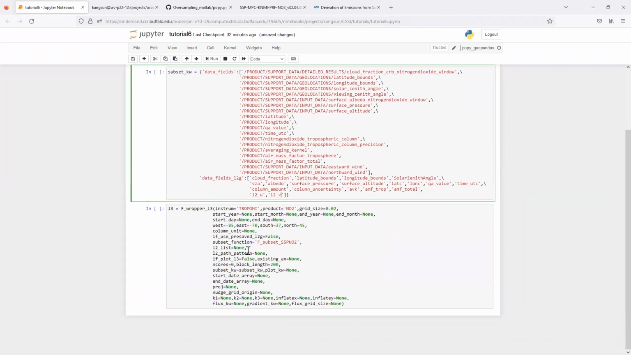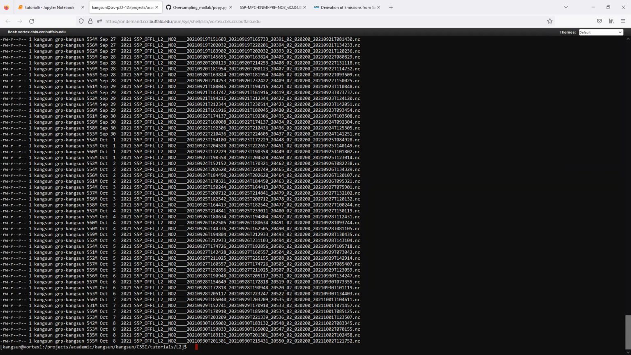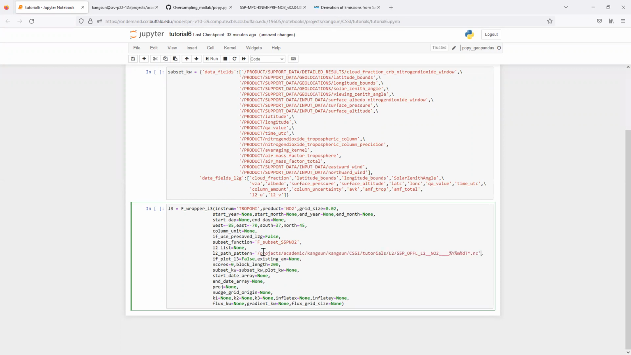Okay, and then we need to tell the wrapper function where the level 2 files are. One way is to just directly give a list of the paths of the level 2 files, or like we have done previously, create a pattern. So in my system, the level 2 files are saved in this directory and with the standard file name. So we will specify that like this. And then let's use 6 cores. Okay, so just for a quick demonstration, let's just do that with 1 day, starting with September 1st of 2021.